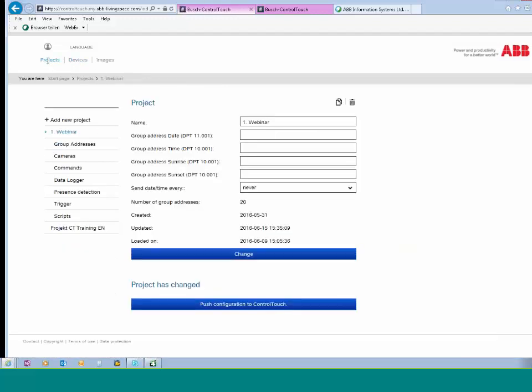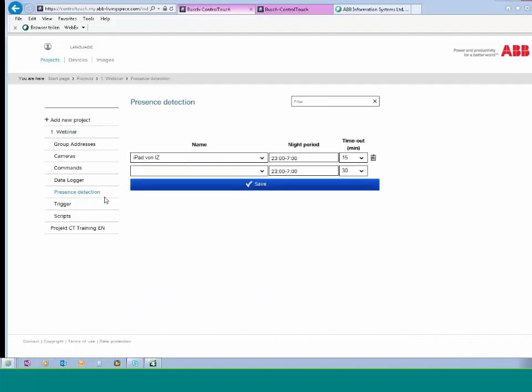If we jump back to the projects, you see here we have a link called presence detection. If I click on it, you see if you have different mobile devices inside your network, like your Control Touch, your mobile devices will be automatically recognized. And in this case, it recognized my iPad. It can also be my smartphone or whatever. And if you have more devices, you can select it for different devices, different night periods, and different timeouts.